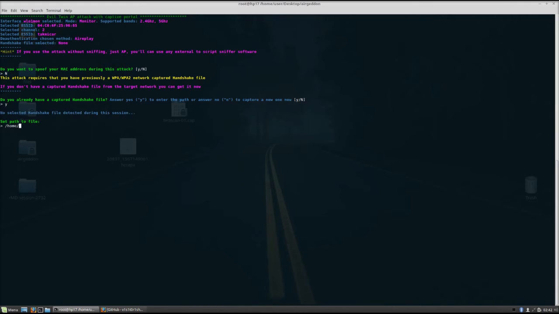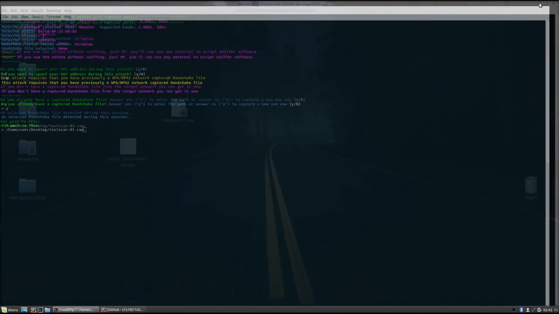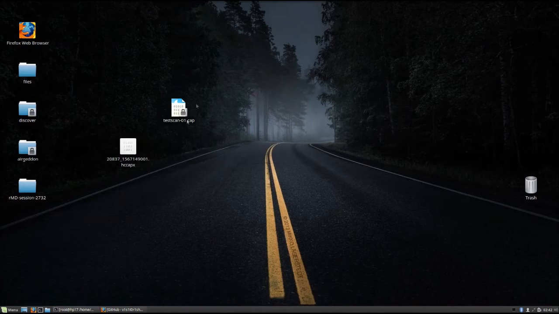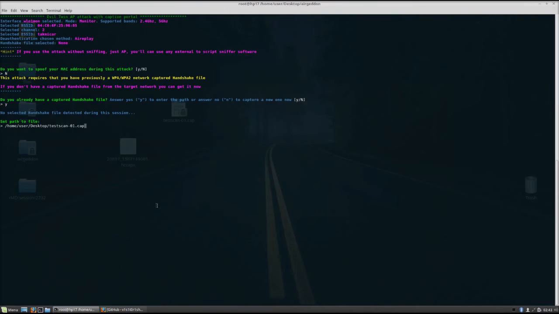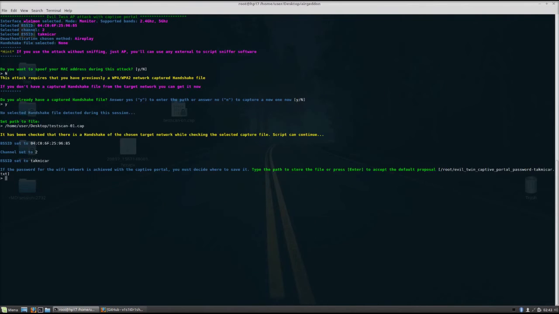Home, user, desktop I believe, and then test scan-01.cap, and the actual file that I'm using is this one. So we captured the handshake from the previous videos. That is the file that I'm using. I'm going to press enter here. It has been checked that there is a handshake of the chosen target network while checking the selected capture file. Script can continue.